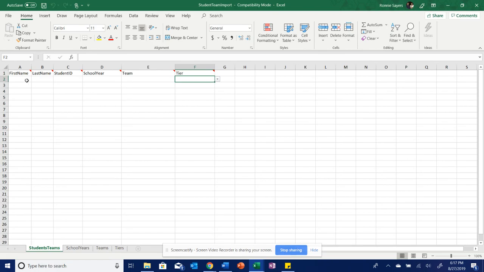So you'll have those first three identifying pieces of information: first name, last name, student ID, and then school year, team, and tier. Please, again, as before, do not adjust anything in that first row. Adjusting those first rows will cause ArbiterGame to spit the data back out and say that there's an error. You have to go in and fix it. Frankly, have to re-download the template and just copy and paste. But it's still a productivity drain, so try not to edit those top rows.